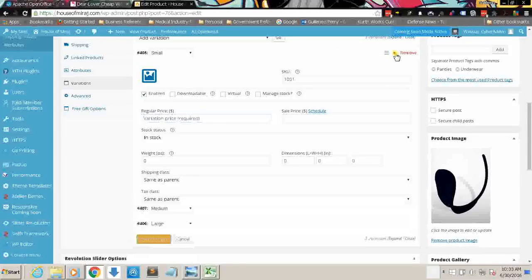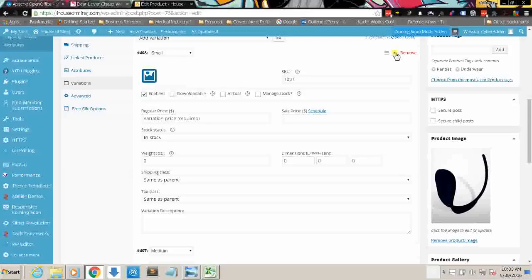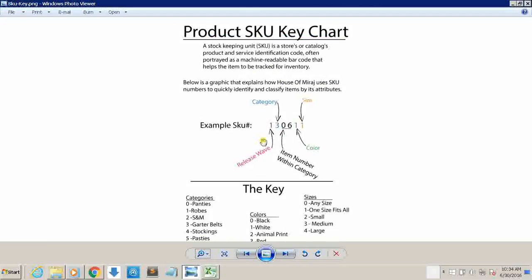So if you click on this little arrow, it scrolls back up. Everything changes here. If you scroll over it, click on that arrow next to the variation, it'll give you the new SKU. Now this is not a SKU in here. This is the SKU of the overall product, but the variation is going to have a different SKU based on our product SKU key chart.